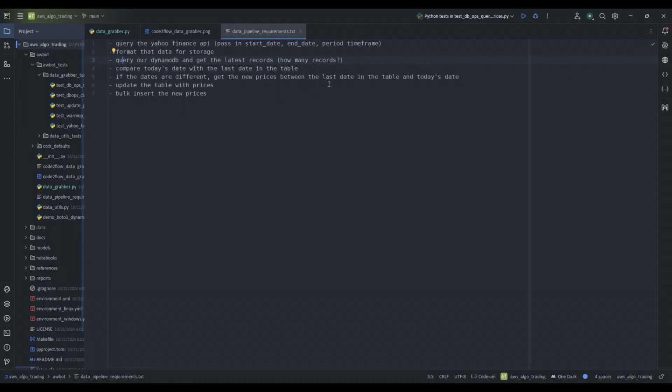We also need to be able to update the table with our price data. And if available to us, and it is in DynamoDB, we need to be able to bulk insert the new prices. Usually batch inserting or bulk inserting is going to be faster.